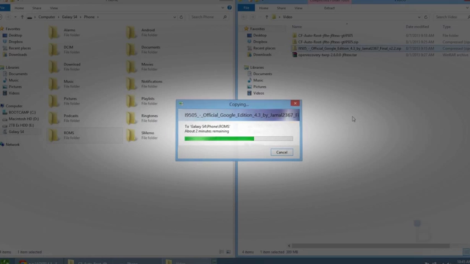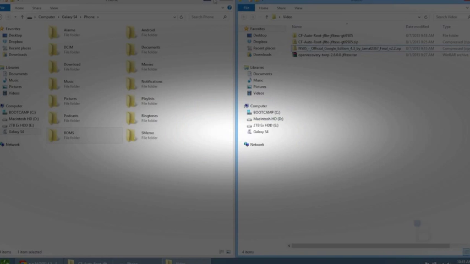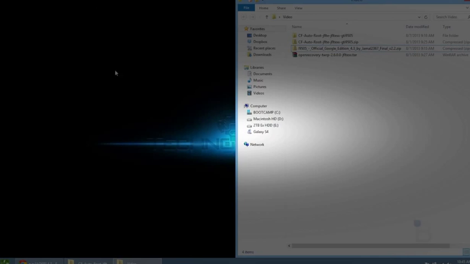You can also install Clockwork Recovery, I believe it's called, and you can use that as well, but I like using TWRP just because it looks better and you can do more things with it. So once you get that transferred over, that's basically all you need to do with transferring files. You can exit out of your phone on My Computer.